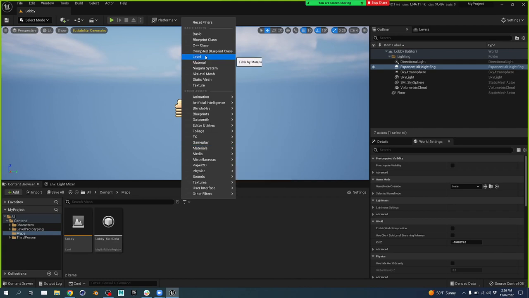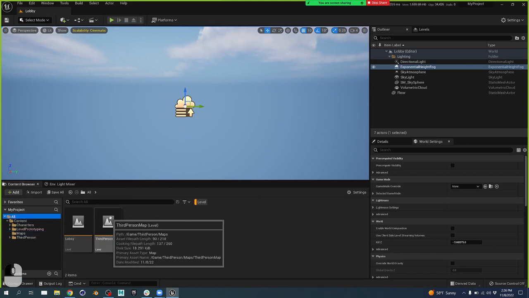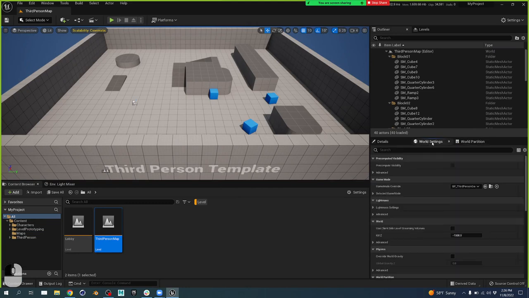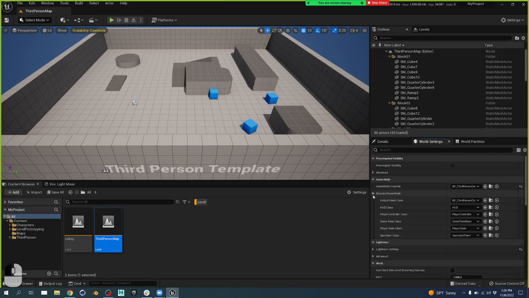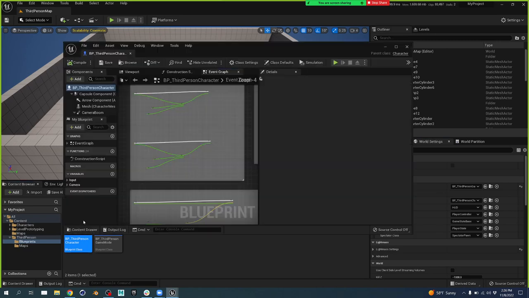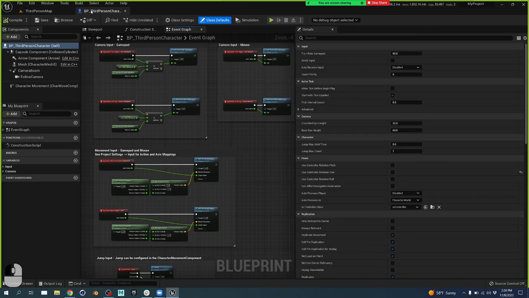Third person map, which has a game mode already loaded in by default. And that game mode is basically saying, hey, use a third person character, which is down here, which we consider our pawn, the thing we're controlling. I'm going to go over to here, and this can be done in one blueprint node, but I'm going to add a couple extra to make it a little easier to use.